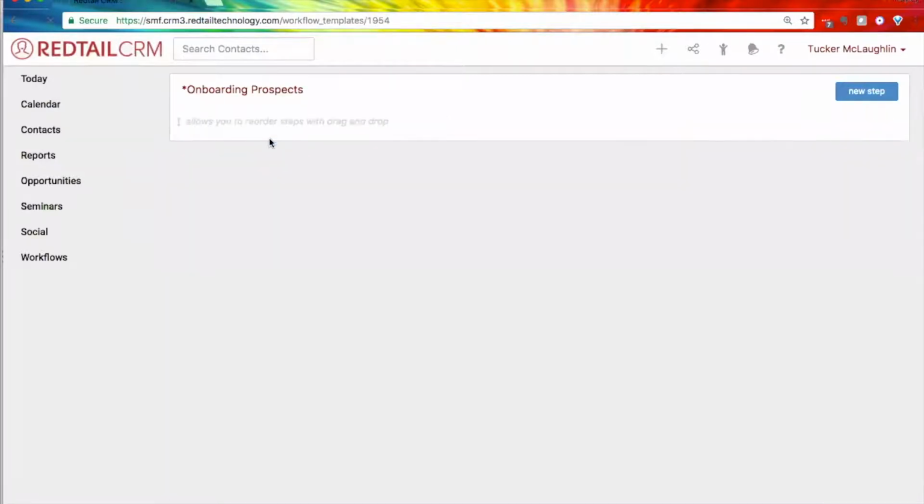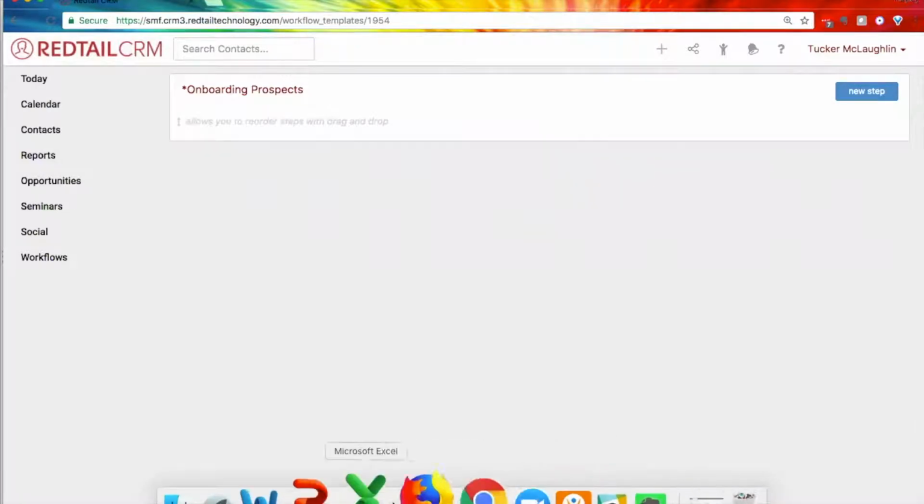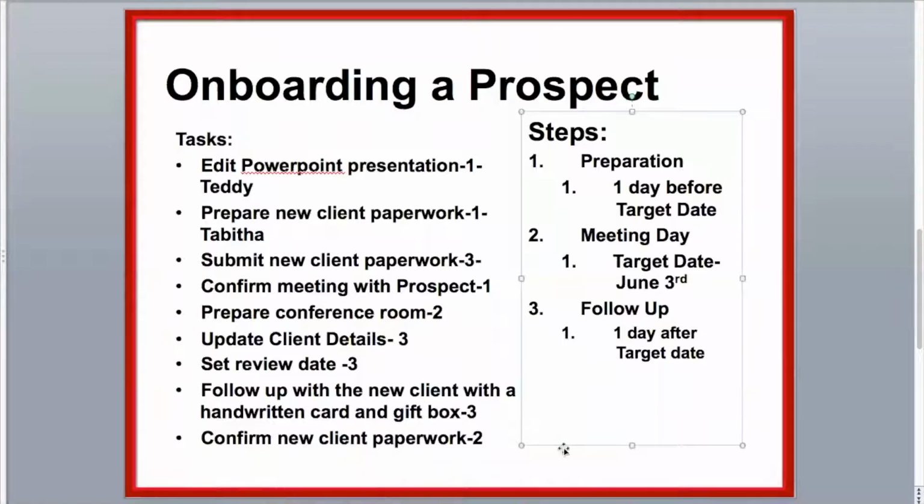So to open it up, I'm going to go ahead and click on it. And now we're within the process template itself. Now we can add the steps from our template. So based on our whiteboarding that was completed in the last session, we're going to add 3 steps. Step 1 is preparation, step 2 is meeting day, and step 3 is follow-up.